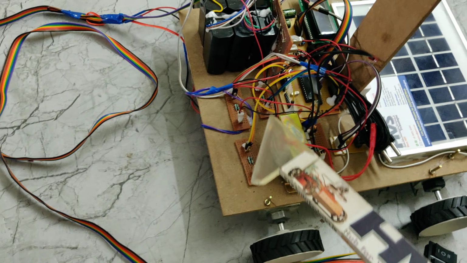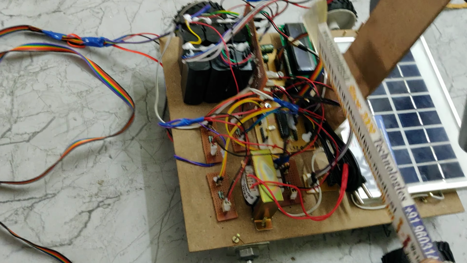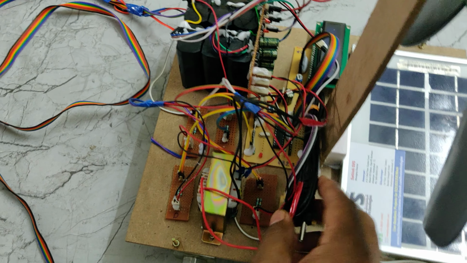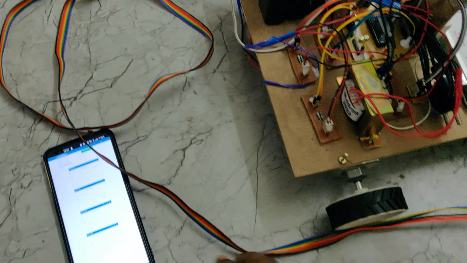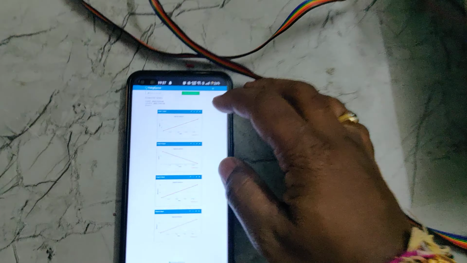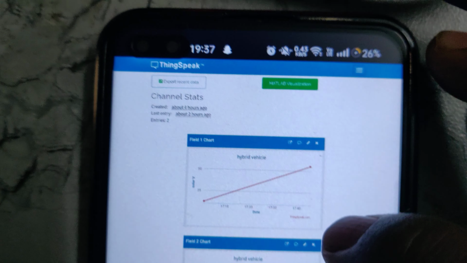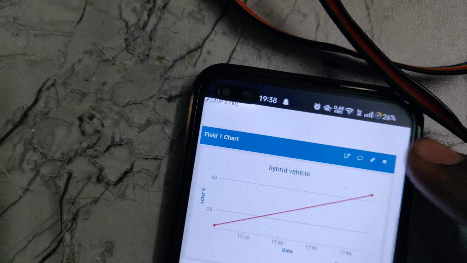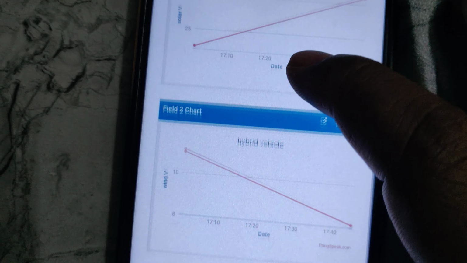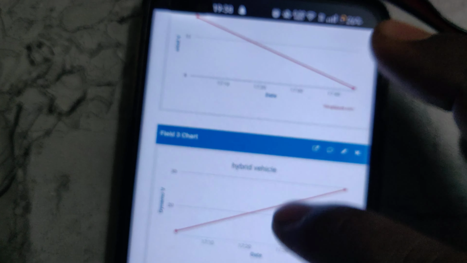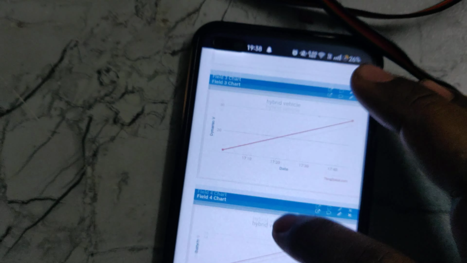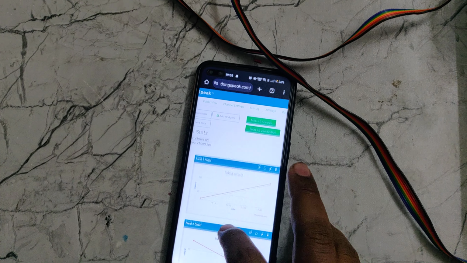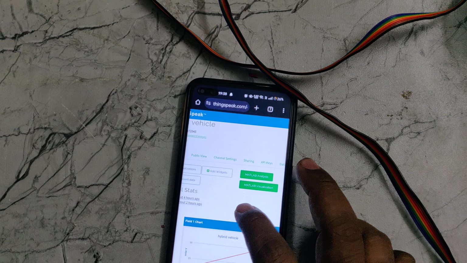So right after the voltage is measured, it will be displayed on the LCD, and with the help of this ESP8266 Wi-Fi module, we are going to upload the data to ThingSpeak. So we can see here the voltages: solar voltage, next wind voltage, dynamo voltage, and battery voltage. So these are the previous voltages. While we were testing, we got these values.